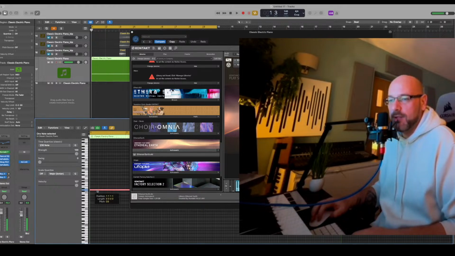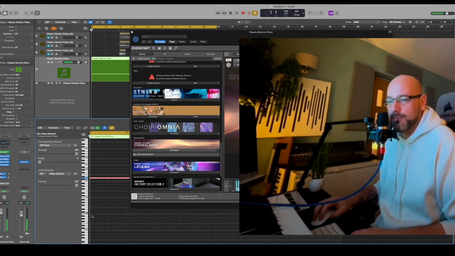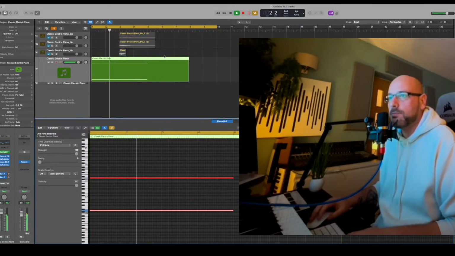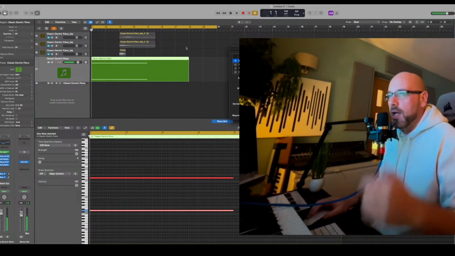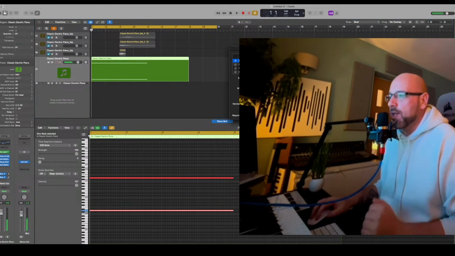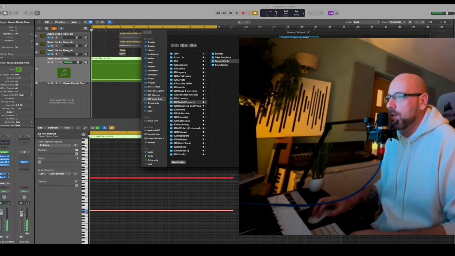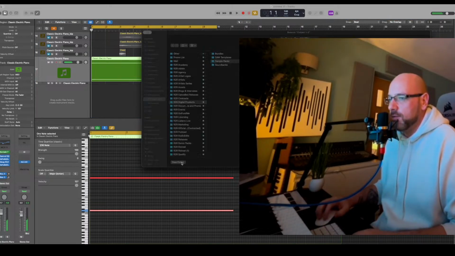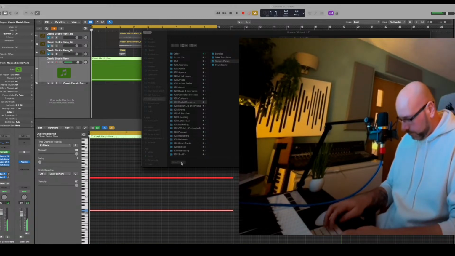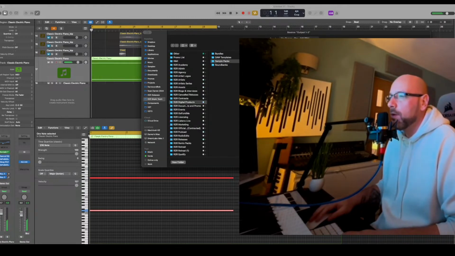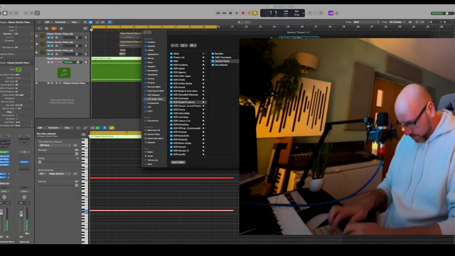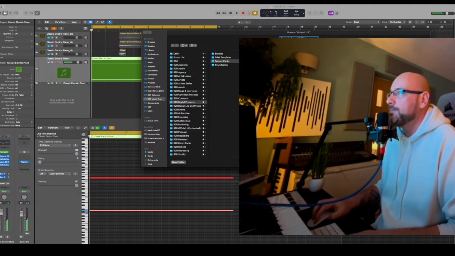So let's layer these up. And the thing here, you think I'm just sampling these out, it's not at all. It's about the processing and the reverbs and that type of thing. So these are textures. That's a D minor texture.